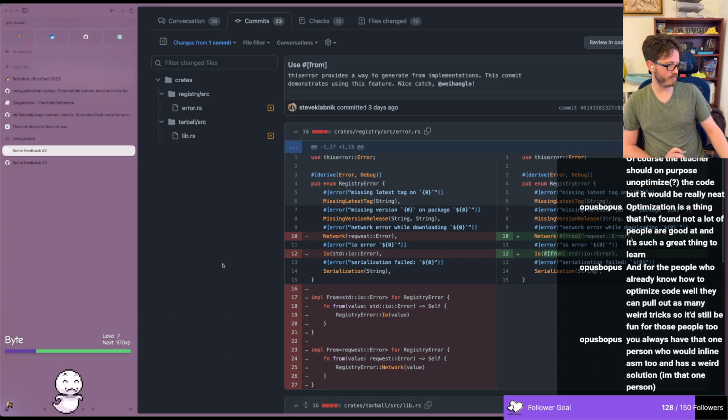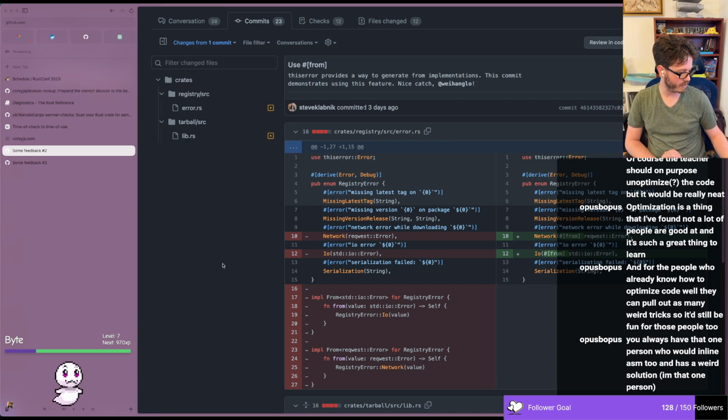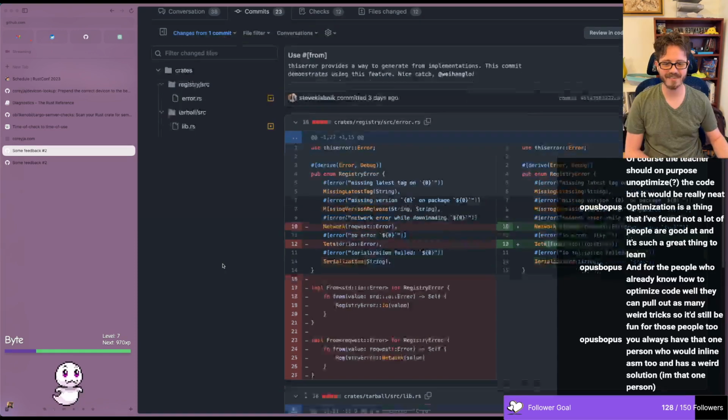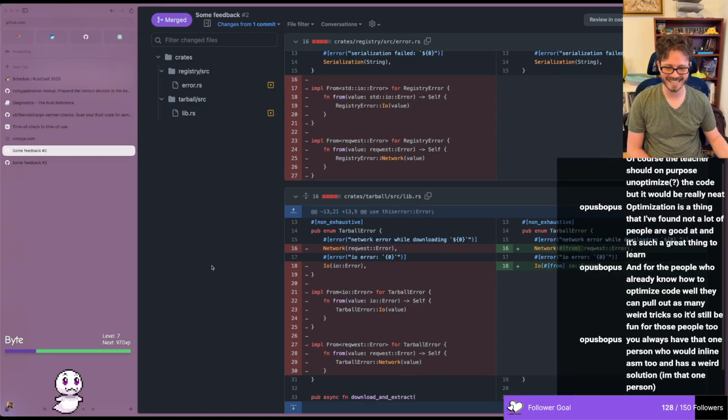And you can always have that one person who would inline ASM or has the weird solution. You're that one person. You're going to write some assembly inline in our Rust code and sneak out some performance that way. I like it. I like it.